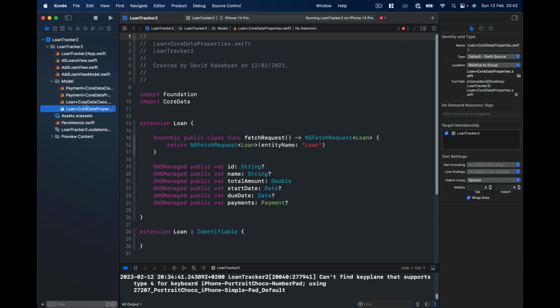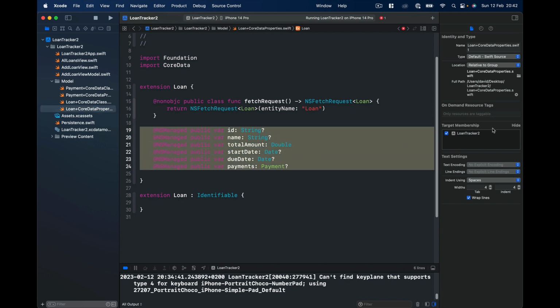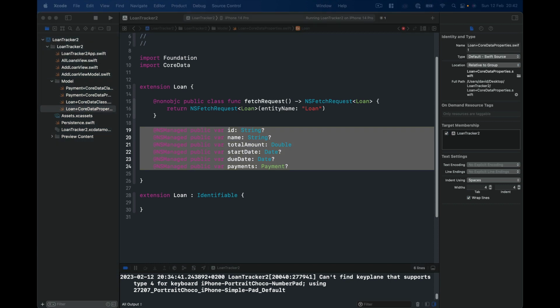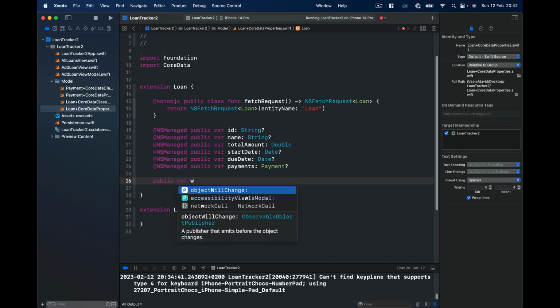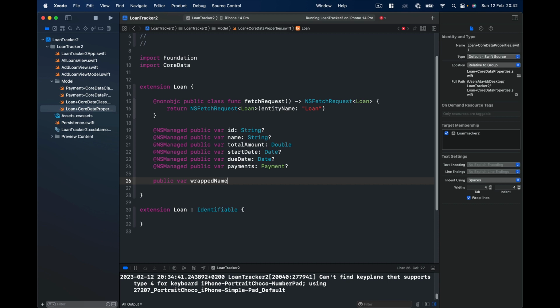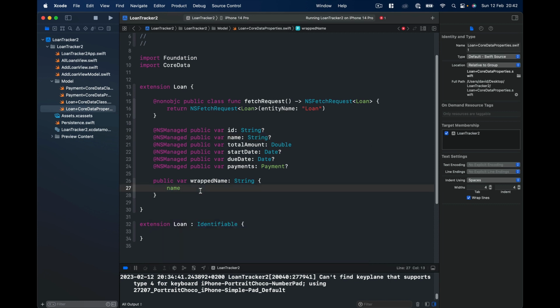So let's go to our Loan CoreData properties. Here you can see all the properties. This is automatically created for us. Just make sure that you are not going to change any of these already existing things, otherwise your code will break. What we can do is add something extra to it. What I'm going to add is a public var wrappedName, which is going to return a string. And we are going to return our name from here. Let's see, it's an optional, and if there is nothing, I will just return something like unknown.